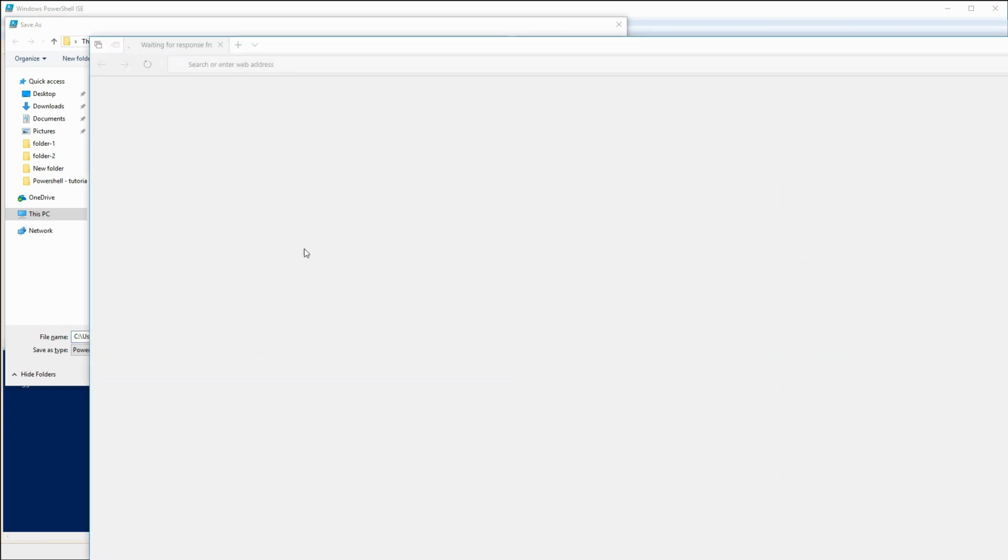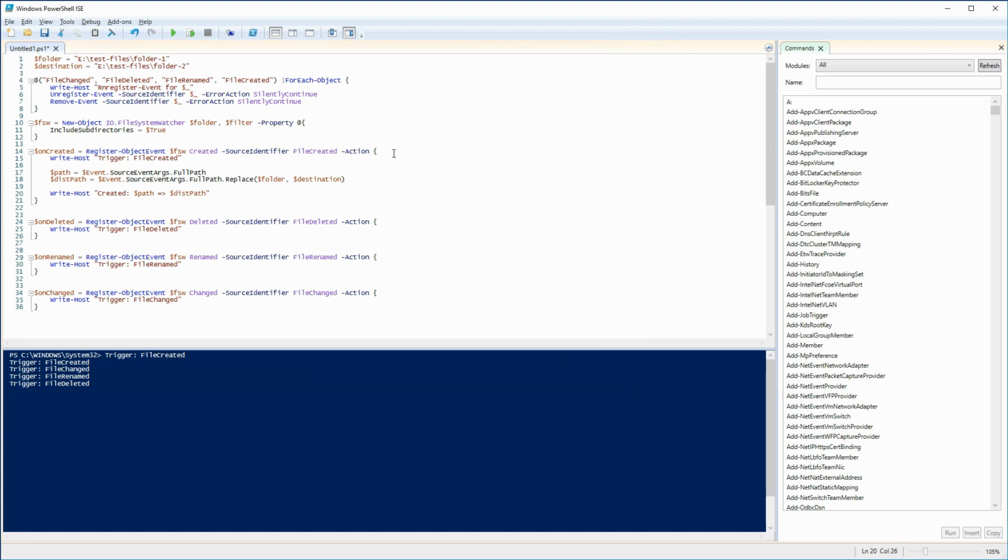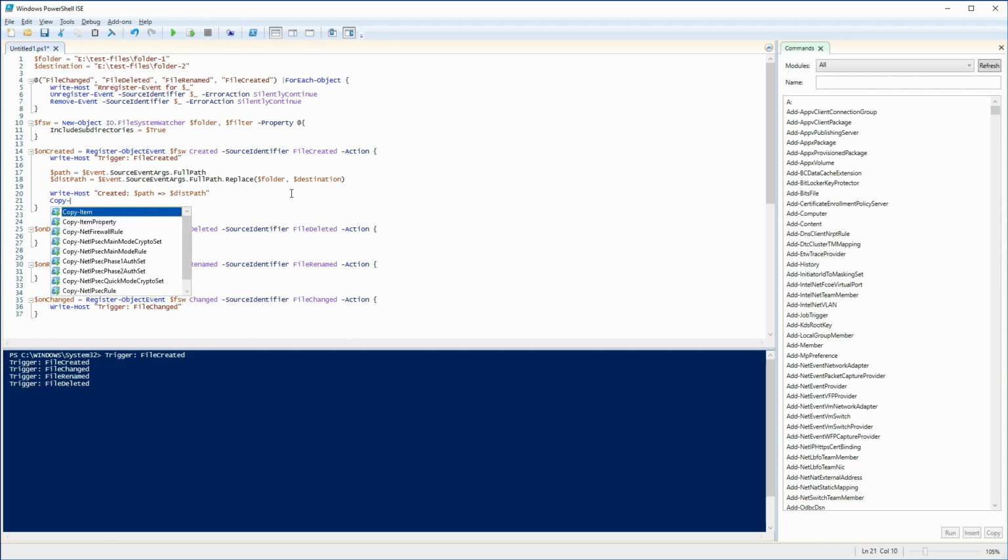Whoops, again, I'm pretty good at this. And then we need to copy item. That's what we want. We want to copy it from our path and tell it the destination. It's at this path.